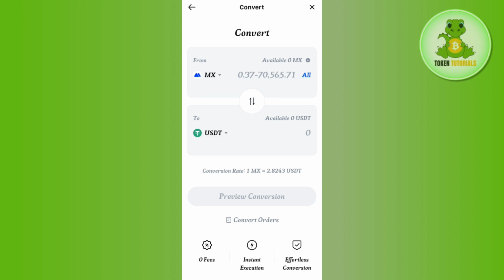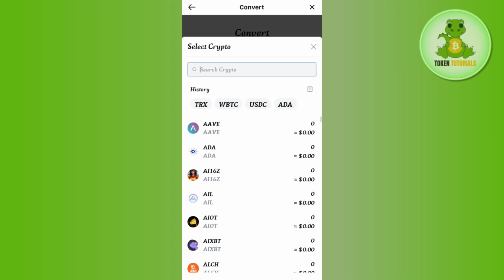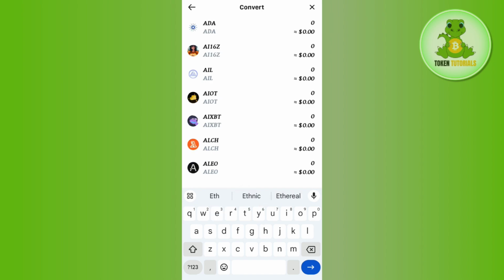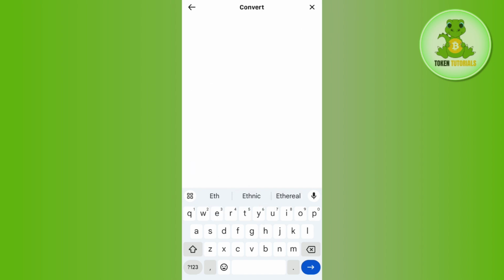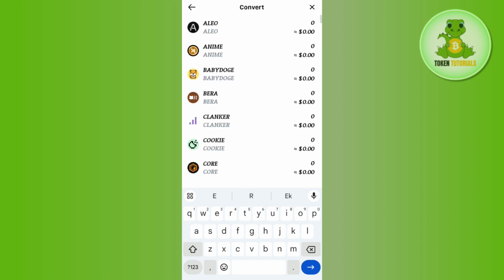Now, in the from section, tap on this drop down menu and use the search bar in the top in order to search for Ethereum. You can even type ETH, and then once you are able to find it, you need to simply select it. Now, this is quite slow, so you need to just provide that, and you need to select Ethereum.